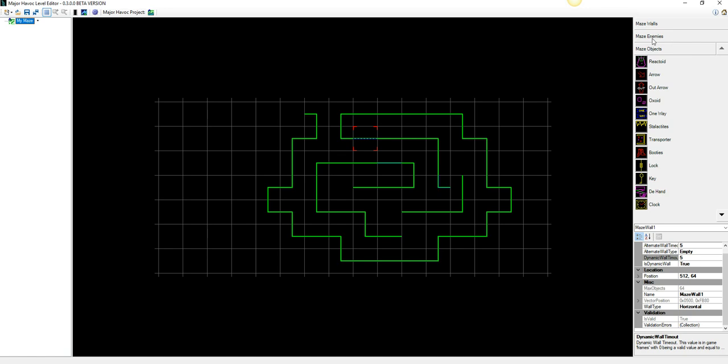Let's go through some other stuff. Obviously, the reactor is an important thing here. You need to have a reactor on every level. Let's just move that into a pretty typical spot there. We'll drop it down there. There's no real complex properties except the timer. Default 30 seconds. You can change that up to 99 seconds, I believe, and that's about it.